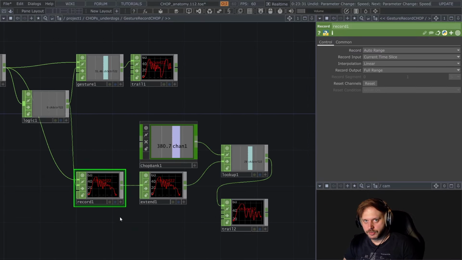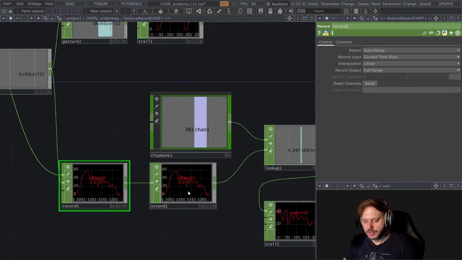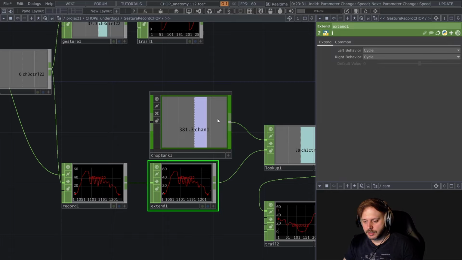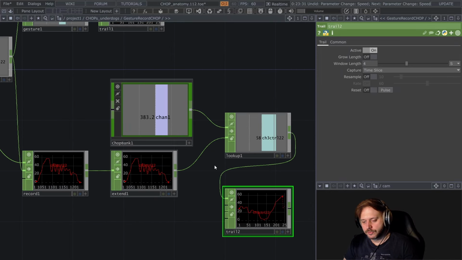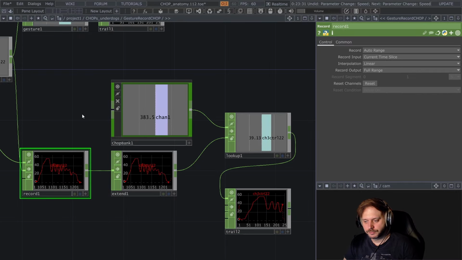You could do something similar with the record chop, by the way, also, and an extend, and then using a speed to look up one sample from this multi-sample recording.